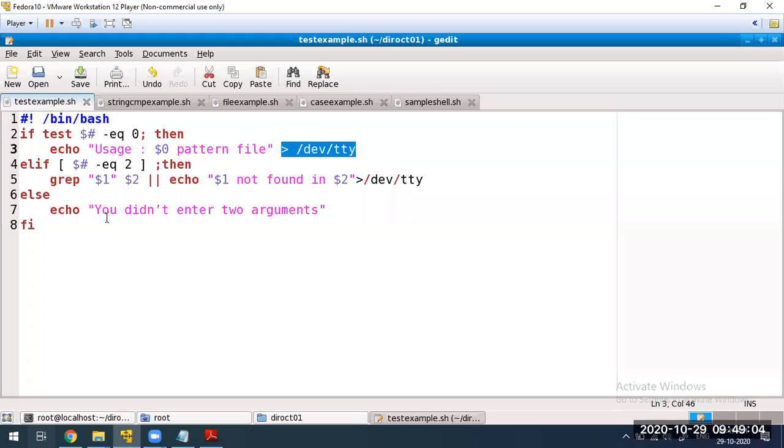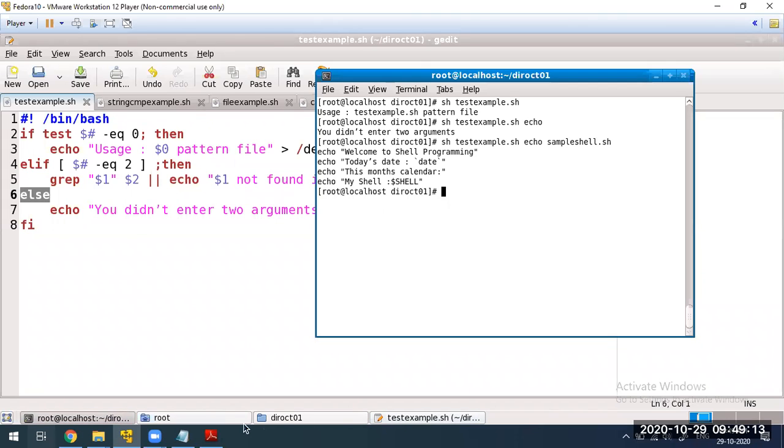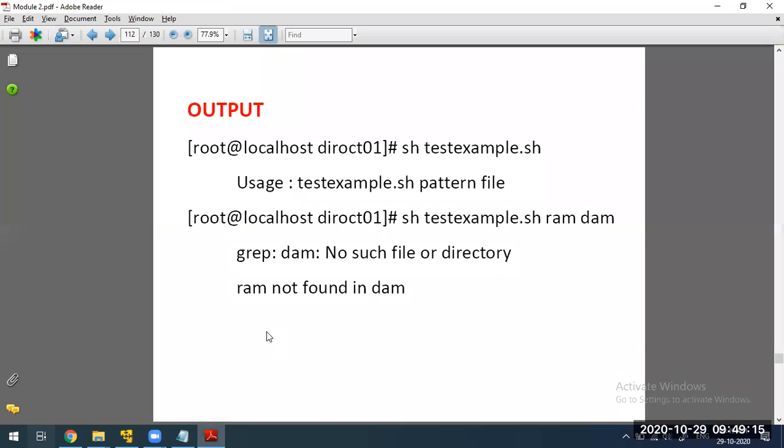Two things. This else if is another else. And this is the output. If you don't give any arguments, it will just match the first if. If you give 2 arguments, then the grep command will start running. RAM will be the pattern, the file name will be DAM. That is why RAM is not found in DAM.